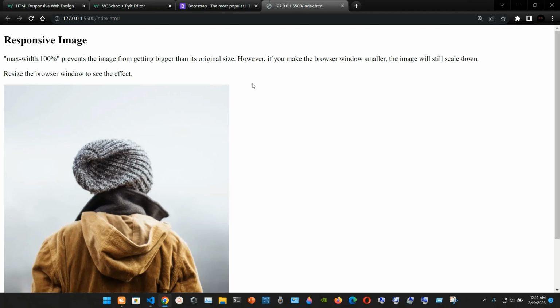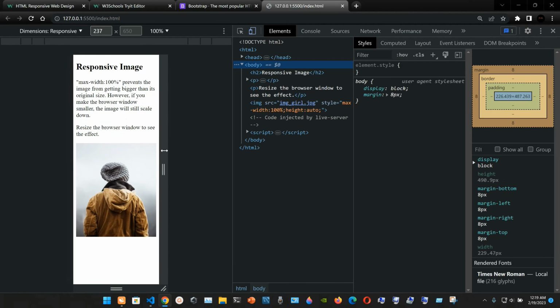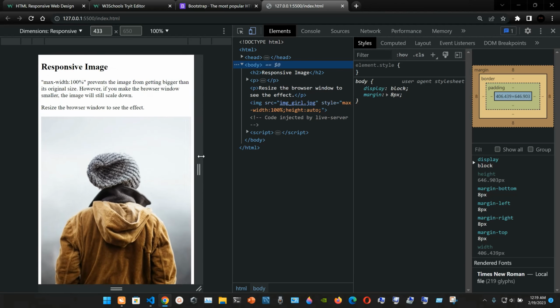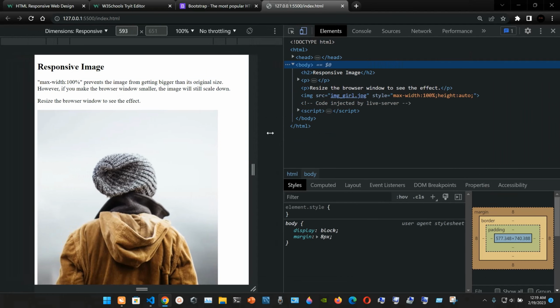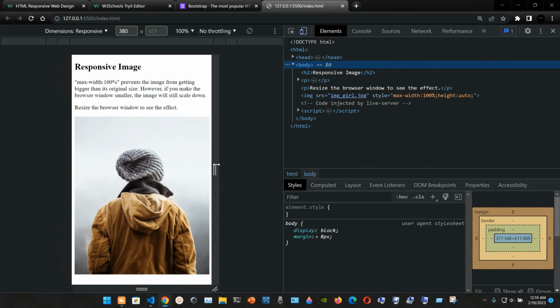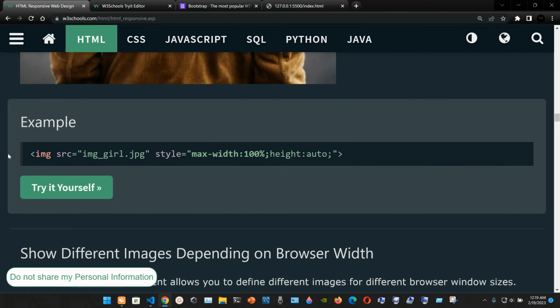So we're going to open the Chrome Developer Tools, Ctrl Shift I, and as you can see, we have a width of 321 pixels. We can go even smaller. We can go bigger, to 900. We can go to more than 600 pixels. And as you can see, this is responsive. Okay, so that is that.